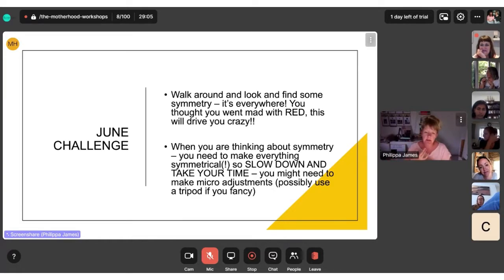You might need to make micro adjustments, as I was saying, from here to here might make the difference. Obviously in post, we can change a few things, but just be aware. I have said possibly use a tripod if you fancy. Please don't go out and buy a tripod, it's really not necessary. But if you're photographing a building, just slow down, take your time. Or if you're photographing still life or food, put it on a tripod if you've got one. If you haven't, it really doesn't matter.